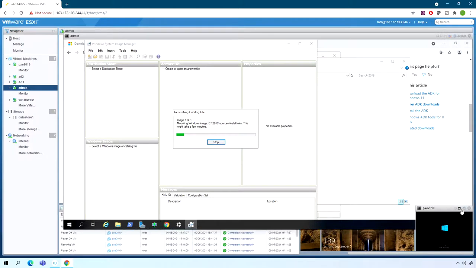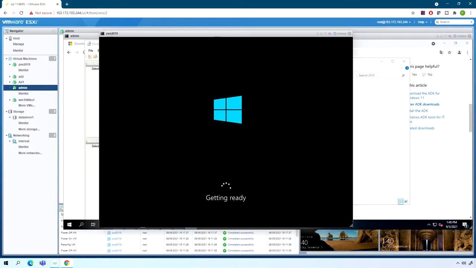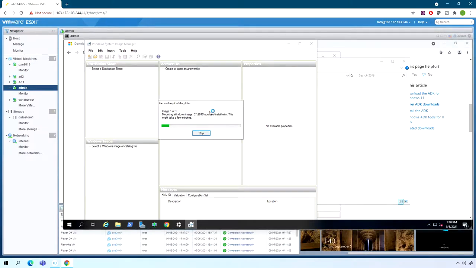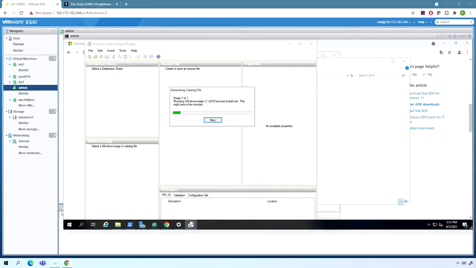Actually my PXE is getting ready, but maybe I want to push this image and select some answer file. So when it installs your 2019, it will get the answer file, and you can set up the keyboard and a lot of parameters. That's the best way to do a silent installation of 2019. Let's wait a minute because it's generating the catalog file, and I will do a second video explaining how to do this answer file.